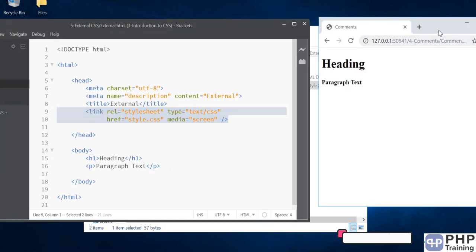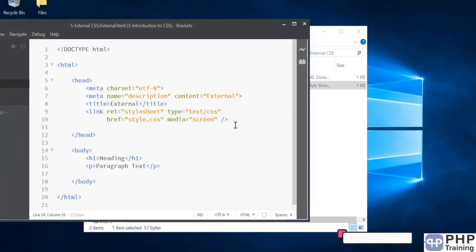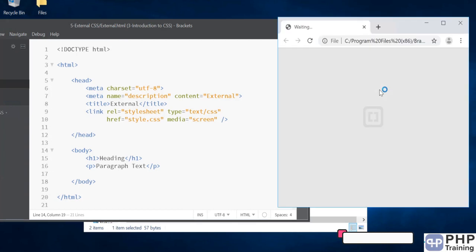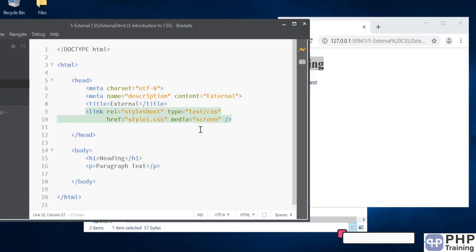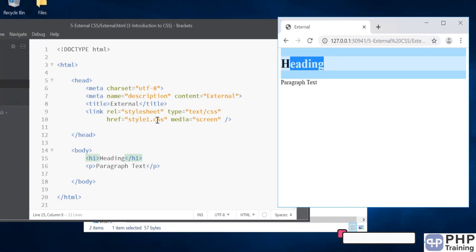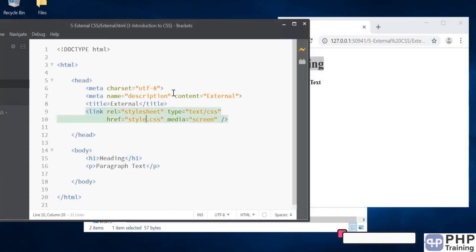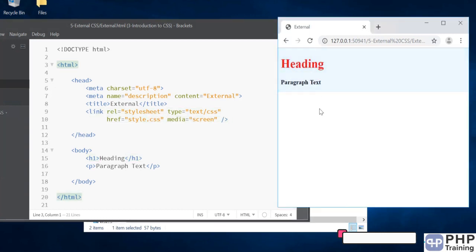Okay, so let's look at the output now. So I'm going to save this, run the live preview, and we should see the heading in red color, which means the style has been applied. Okay, if you give wrong names, you can see the styling is gone, so it cannot find the style. All right, so you can find the style now.